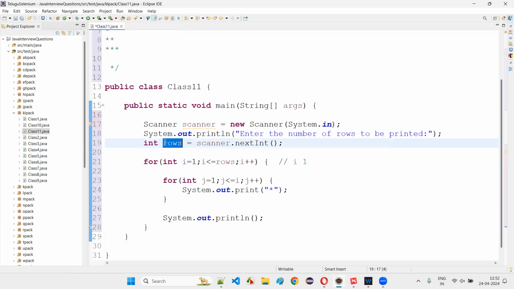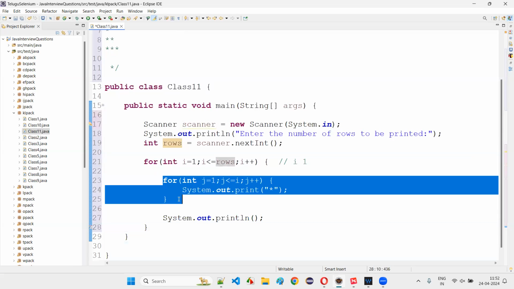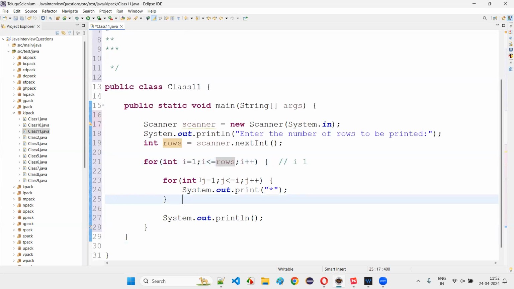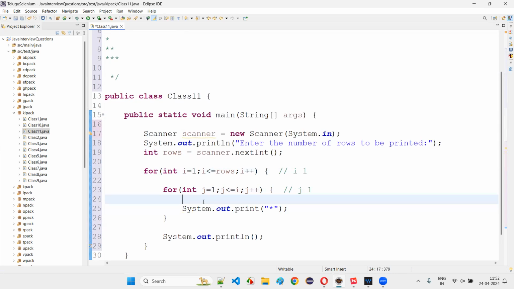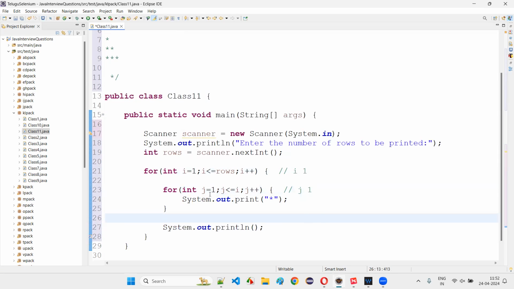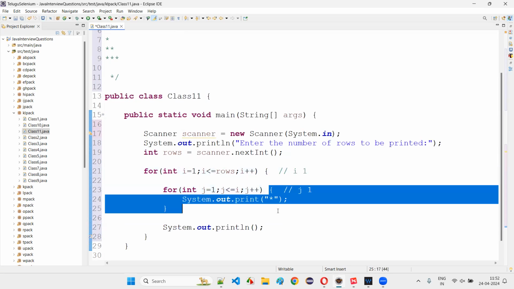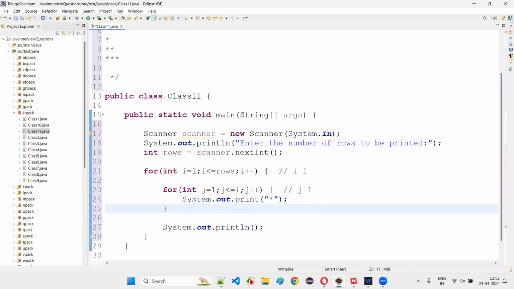Let's suppose that the user has entered 5 as the number of rows. 1 less than or equal to 5 is true, so we'll go inside the for loop. Inside that, the inner for loop, j is also 1. i is 1 and j is 1. Then 1 less than or equal to i, the current value of i, is true. So we'll go inside and a single star will be printed. Next, j will become 2. 2 less than or equal to 1 is false. So we'll come out of the for loop. Only 1 star will be printed.